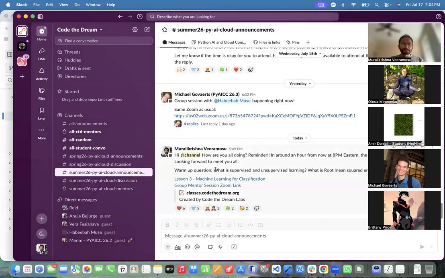So, does anyone want to answer this warm-up question? What is supervised and what is unsupervised learning? This is from lesson 2. You can unmute and answer.